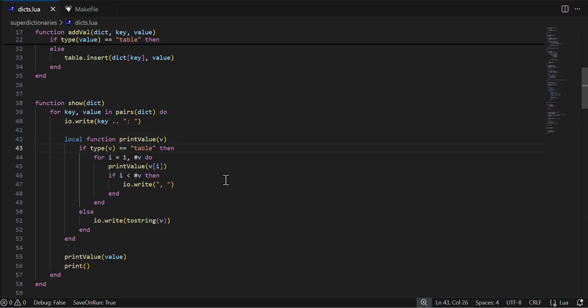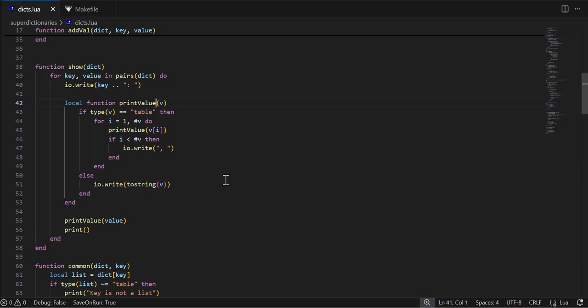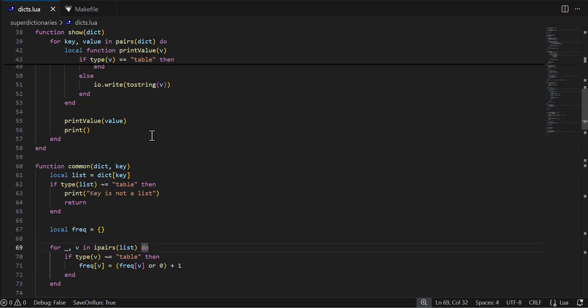If type of v is equal to table, then it will go inside this loop and print the values of v of i, which is a recursive function, calling a function inside a function. Then if i is lesser than the length of v, it will keep adding the comma for each element. So in print value, it will print the value and print a new line.